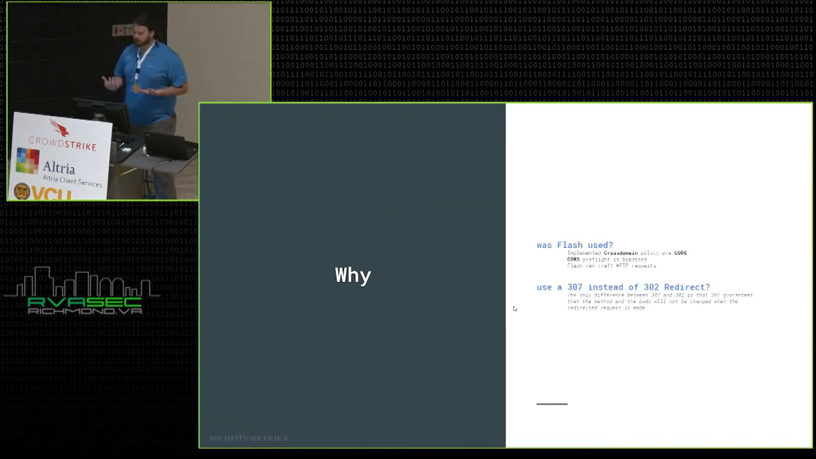So a couple things went on in that attack that you didn't actually get to see, but that I walked you through. So why was Flash used? Flash came out with a cross-domain policy several years before the CORS policy came about. Flash doesn't respect the CORS specification. They don't adhere to it. They just kind of do their own thing.